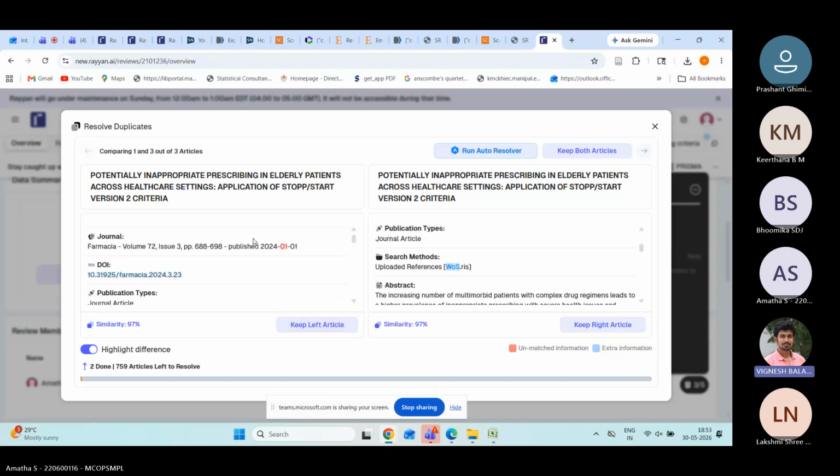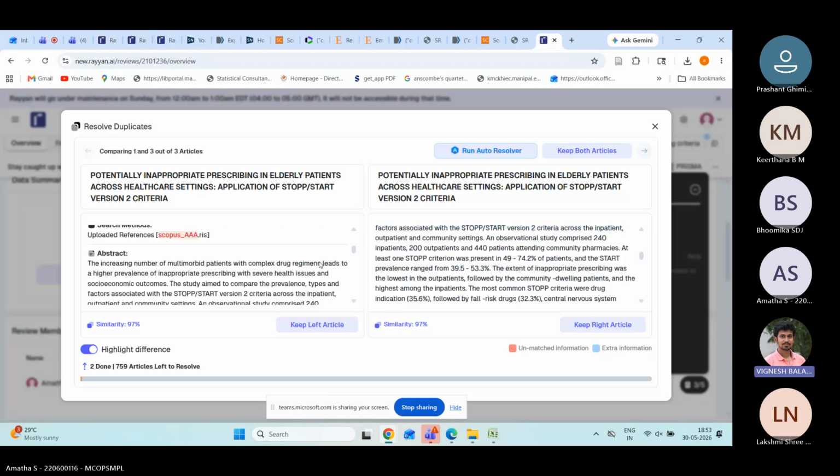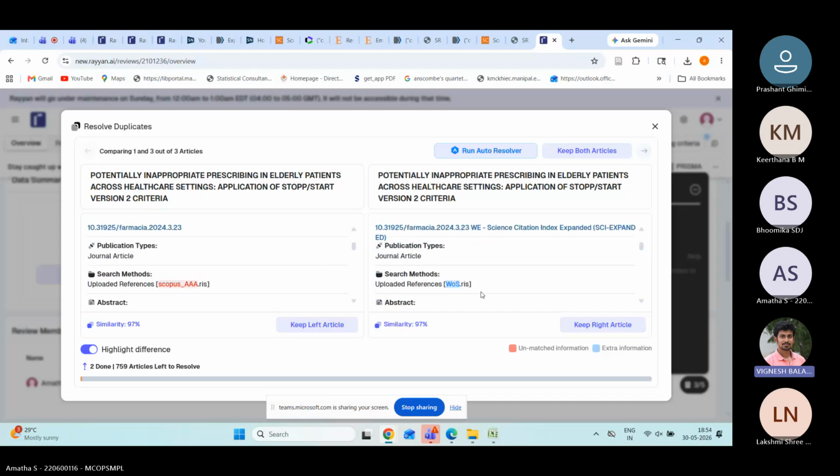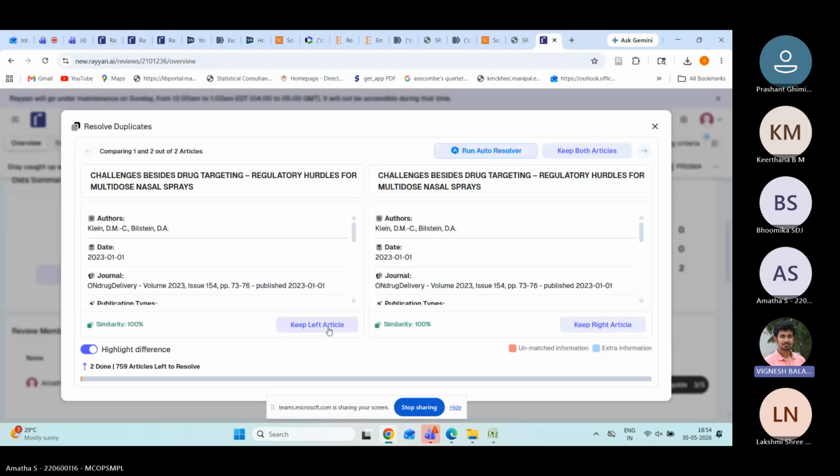Now again, second paper. The second paper is also a similar type. Same thing: one is in Scopus, one is in Web of Science. So that is the same paper that we have deleted from Embase. That same paper is there in Web of Science also. Again, we have to click keep left, remove right. Again, automatically it will change to another paper. This will take more time.